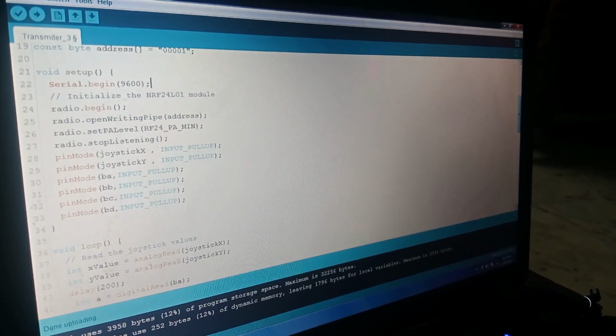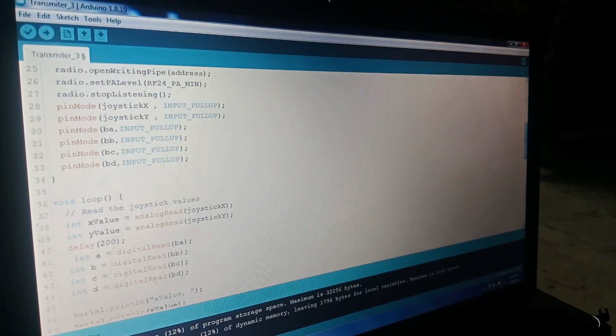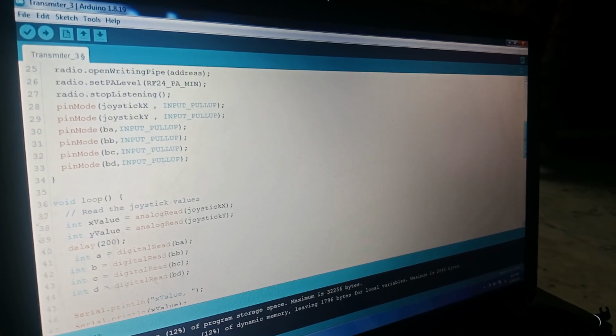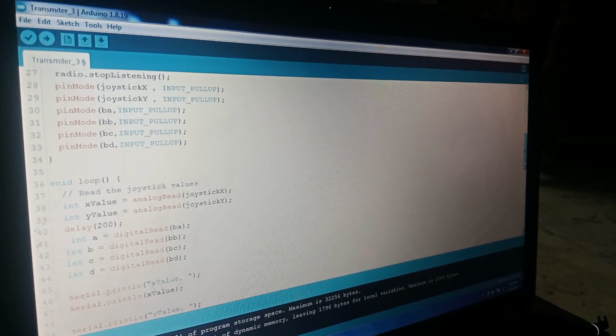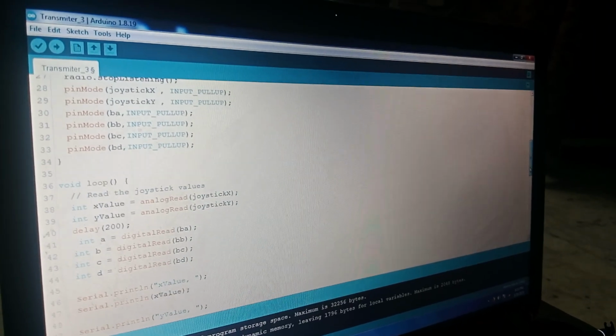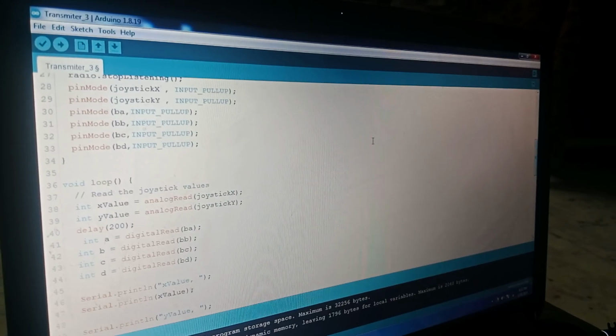In void setup it will begin the serial communication, and then radio.begin, then open writing pipe with the address, then the PA level as minimum, then it will stop the listening. Because it is a transceiver module, I have to start the listening and stop the listening. Then the joystick pins as input pull up, then the button pins also as input pull up.